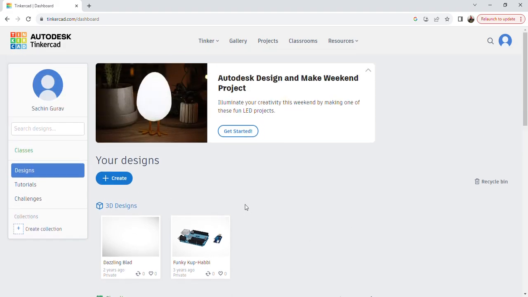Whenever you wish to have a new design, you just click on Create. When you click, you'll get three options: 3D design, circuit, and code blocks. I am interested in circuit, so just click on circuit over here. When you click on the circuit, a new window will open. Yes, it is opening.